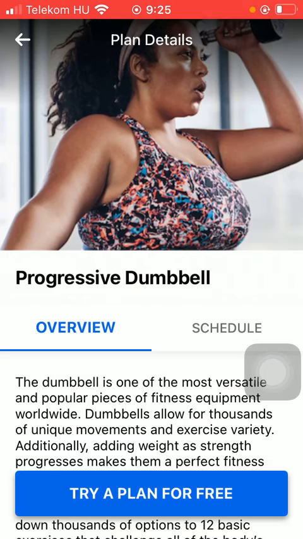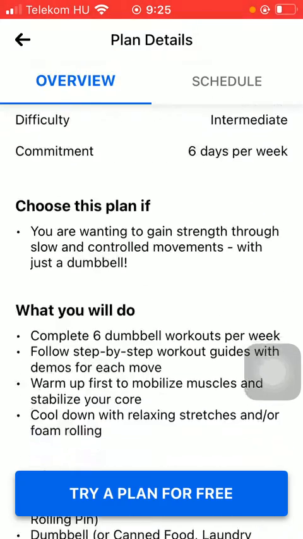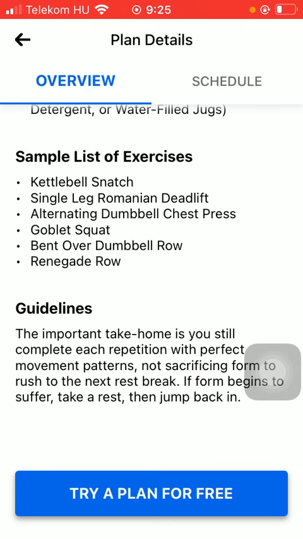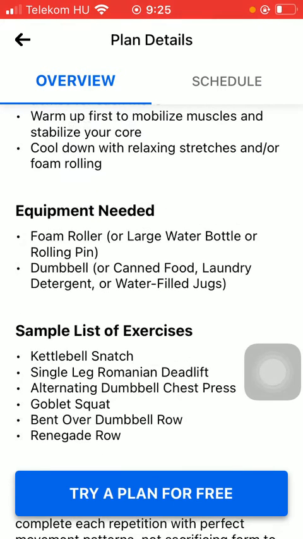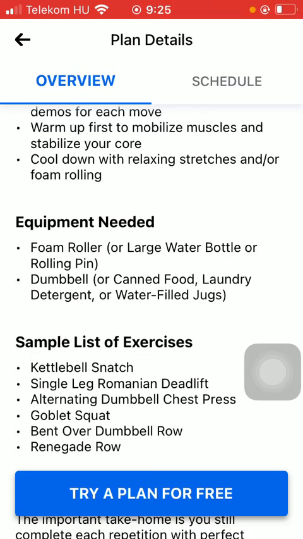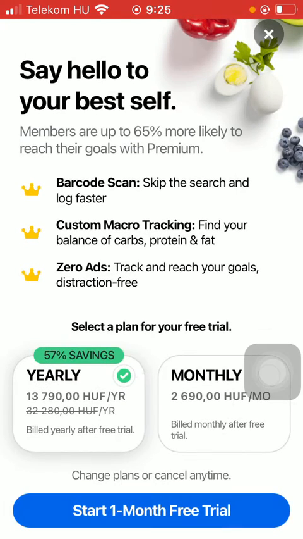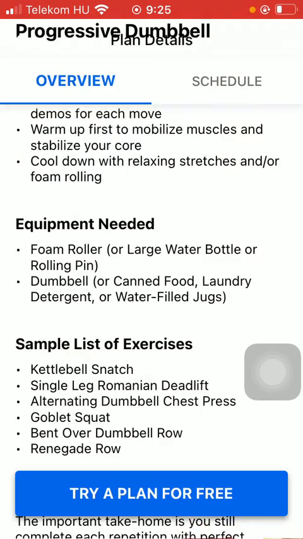There are a bunch of options that you can choose from and the method is the same. So first you check out the overview, so you get a brief introduction to the plan itself, and if you are interested in, click on the try a plan for free button and then you will be able to start your 1 month free trial.